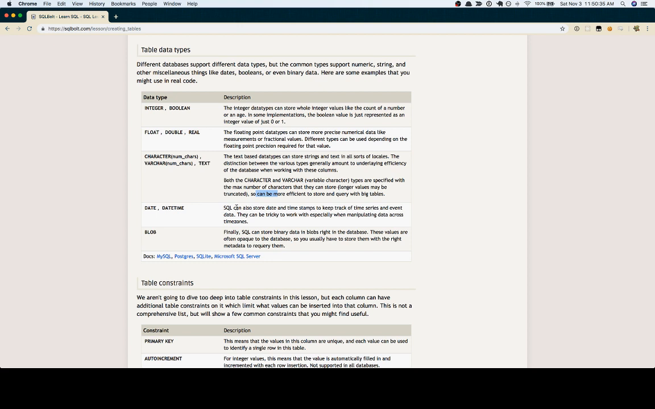Date and date time. SQL can also store date and time stamps to keep track of time series and event data. They can be tricky to work with, especially when manipulating data across time zones. Blob. Finally, SQL can store binary data in blobs right in the database. These values are often opaque to the database, so you usually have to store them with the right metadata to requery them.